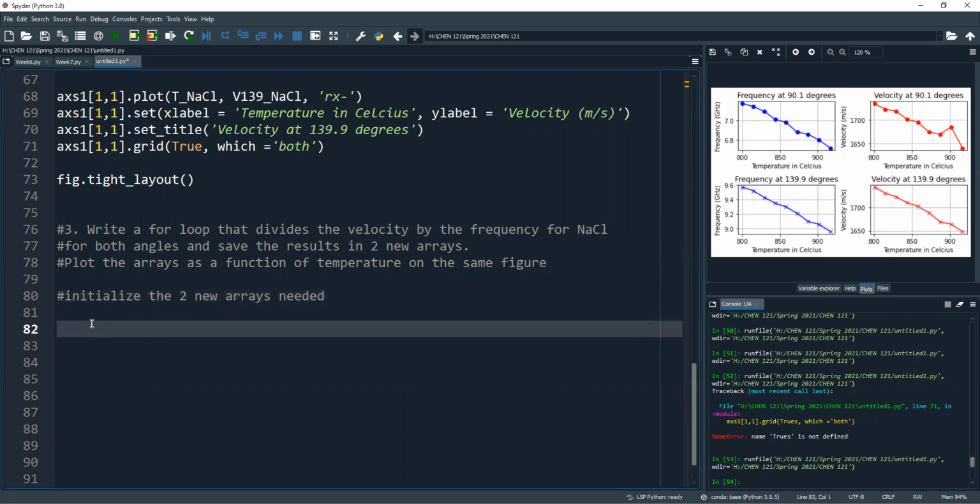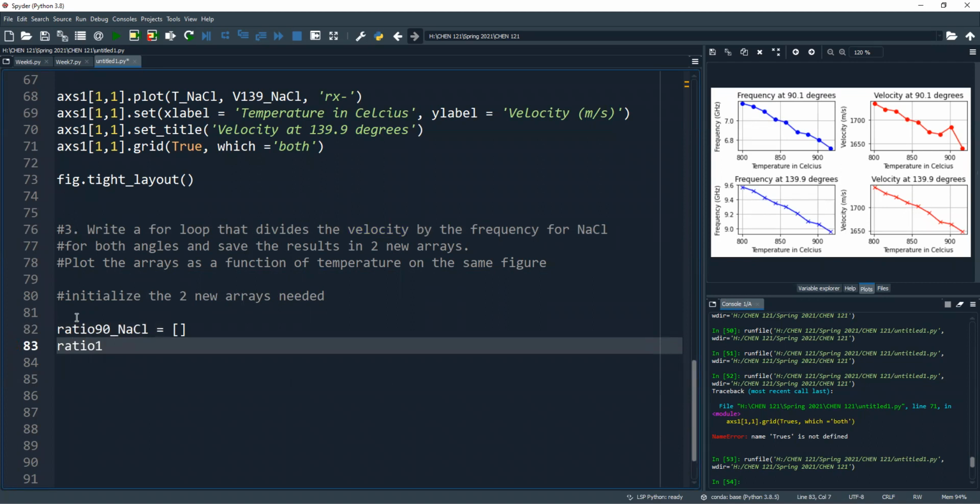Again, before running a loop, you need to initialize the arrays you're using. And in this case, I'm going to go ratio, let's call it 90 NaCl, and ratio 139 NaCl. So I created 2 arrays. One array, I'm going to store these ratios at 90 degrees. And the other array, I'm going to store the ratios at 139. And I have my 2 arrays here. Okay. Now let's run a loop.